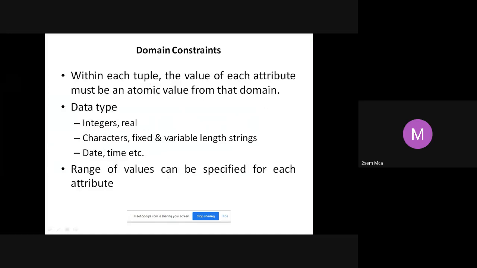Right. Now let us move on. Domain constraints. Right. Now, what do we mean by domain constraint?